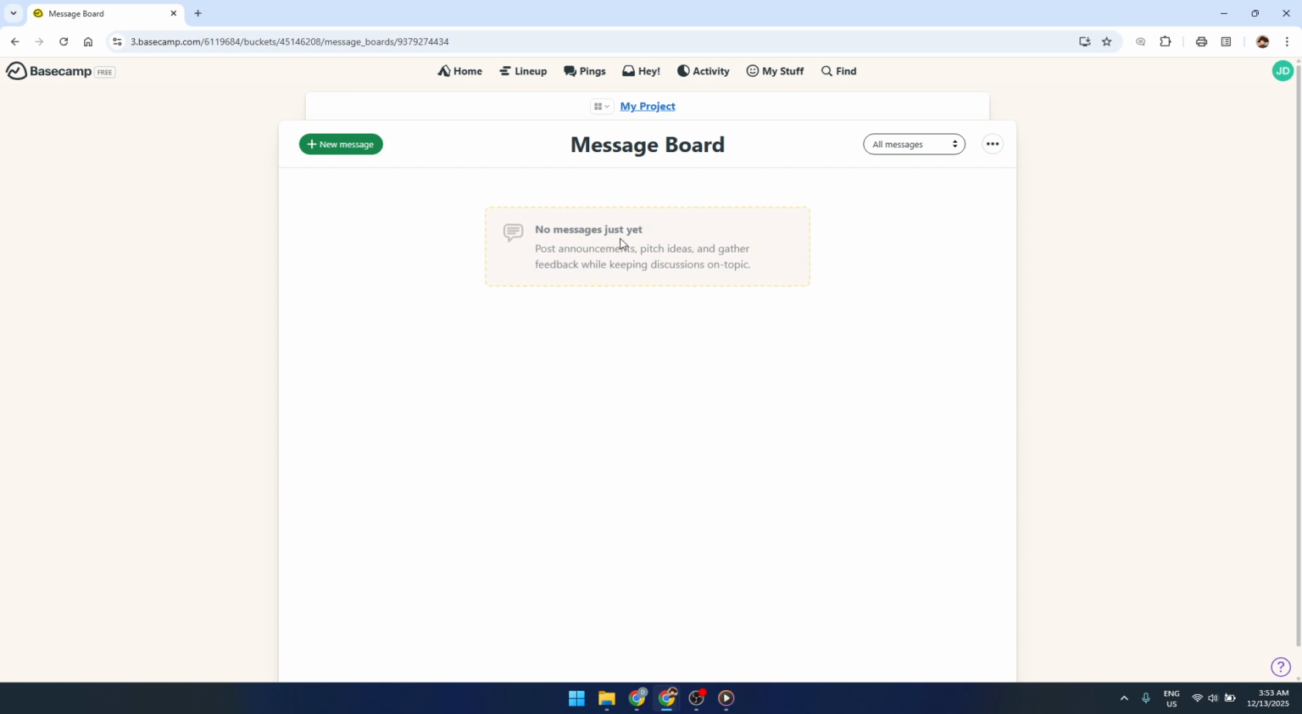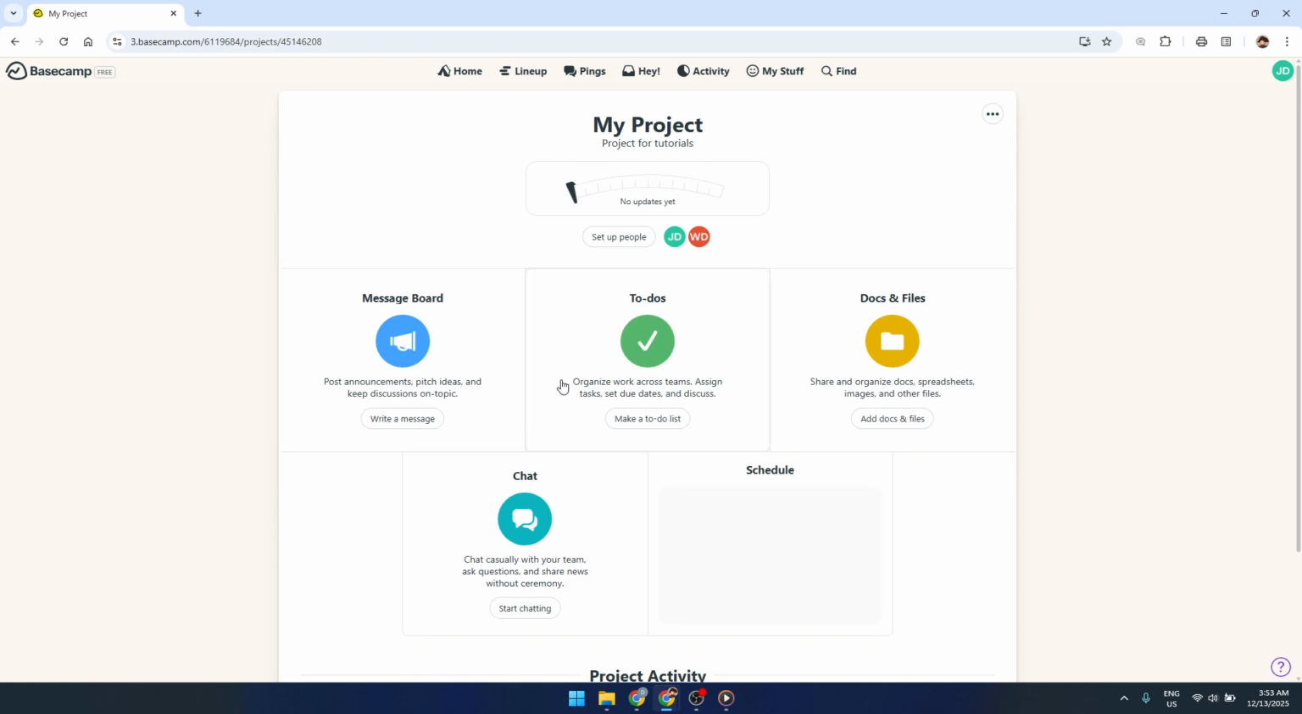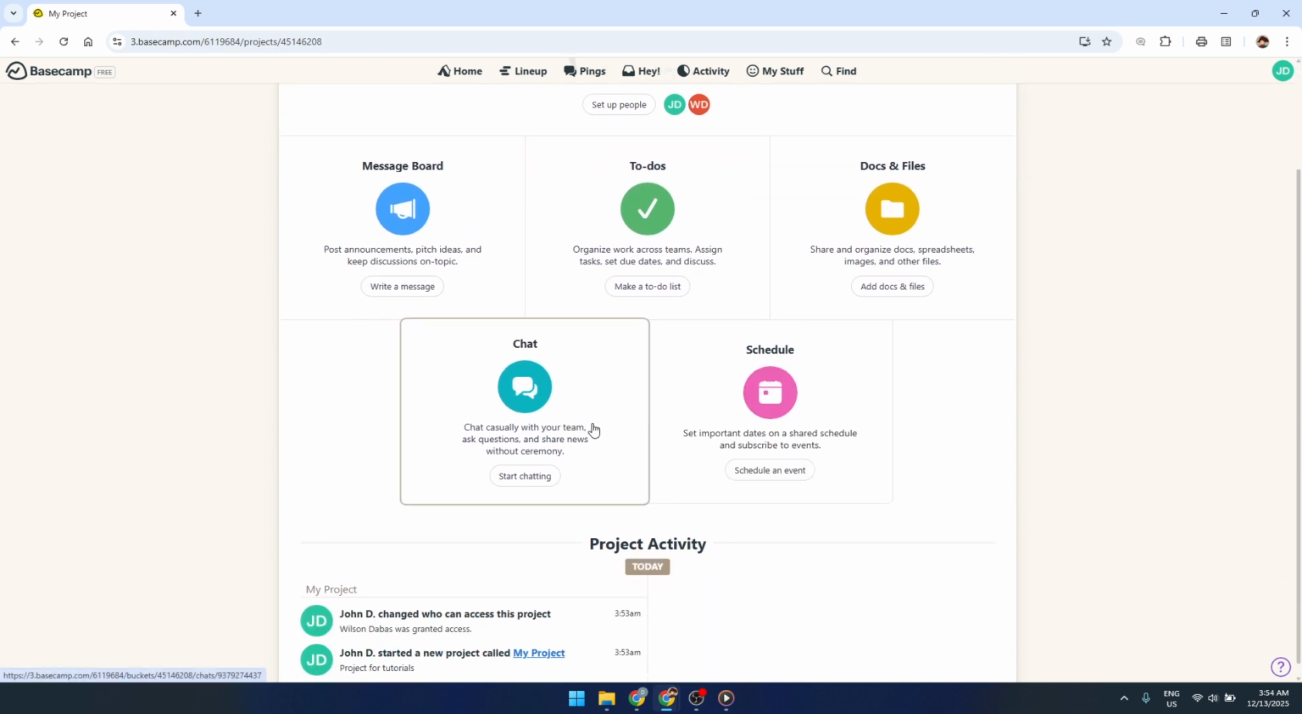In Docs and Files, upload or create documents, spreadsheets, and key assets so everything lives in one central, easy-to-find place. Add important events, deadlines, and milestones to the schedule so your team can see what's coming up. Finally, use Campfire, the project chat, for quick, informal conversations and day-to-day coordination without cluttering your email.